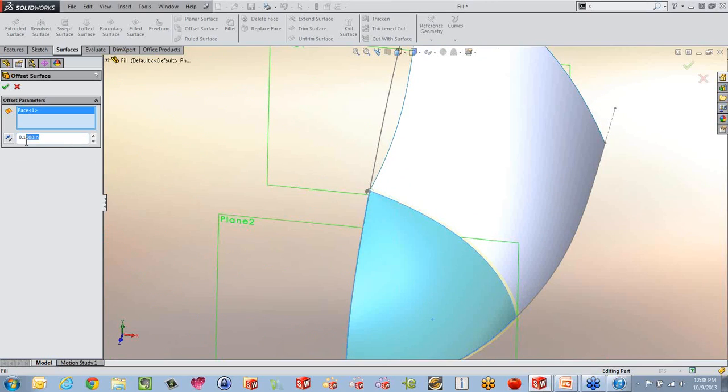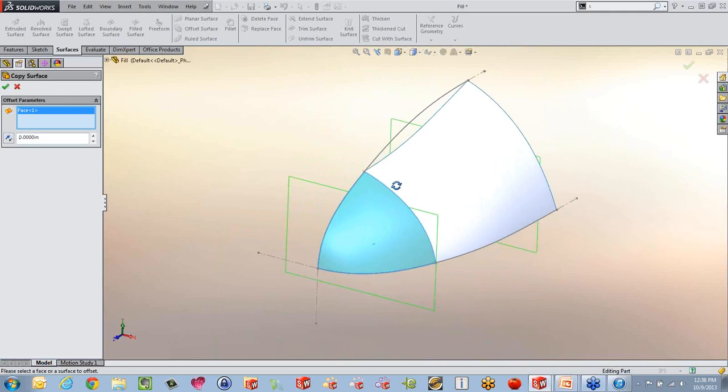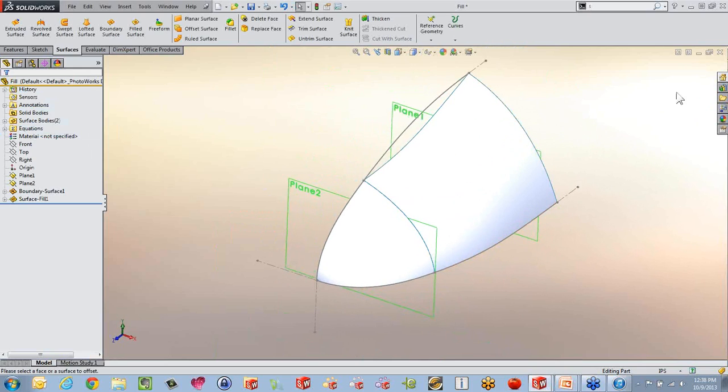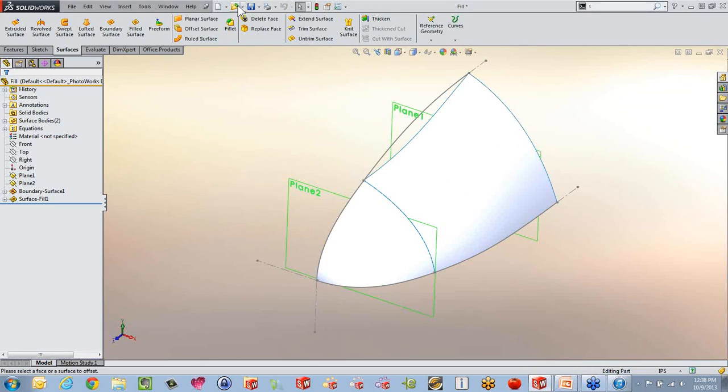But if you make it 0, then it turns into a copy surface. So now you can create multiple surfaces, copy one surface. Why would you do this? Well, even in standard modeling, you could use this. Let me get out of this. I'm not going to cancel out of this. Let's open up another part here.